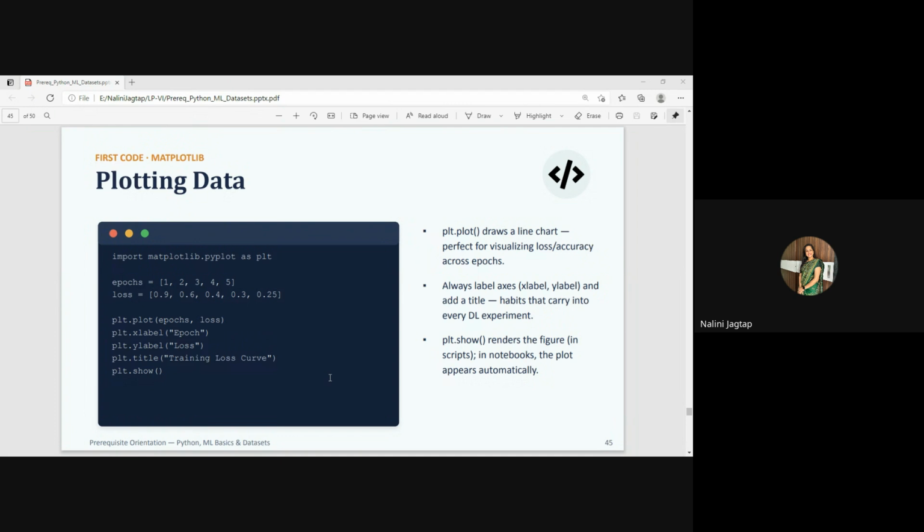Finally, plt.show() renders the figure. In a script, we need this line exclusively. But if you are using a notebook, then the plot often appears automatically after the cell runs.